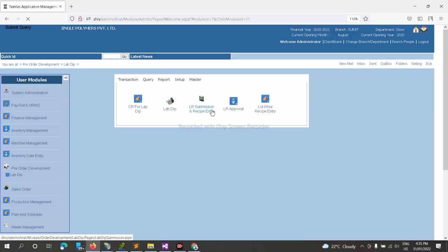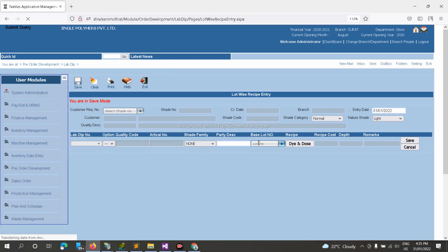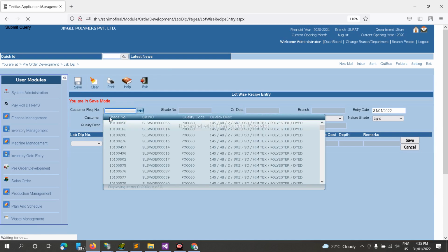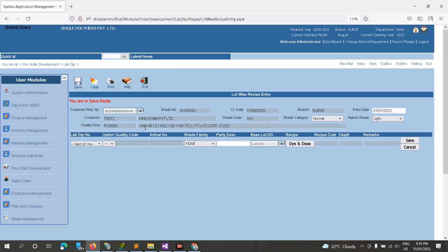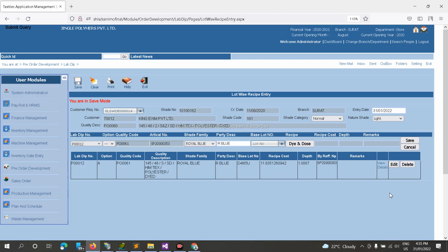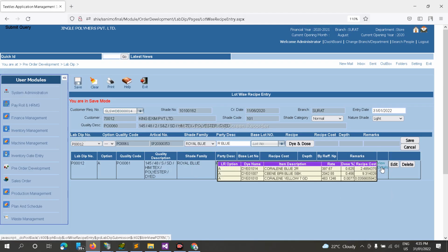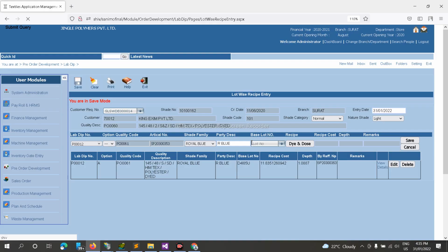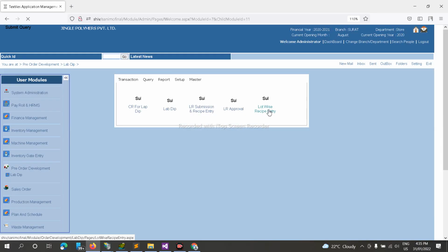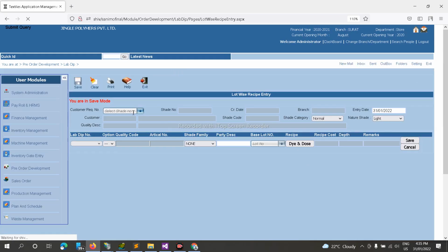Now here we have two different ways for LR submission. There is lot-wise recipe entry. In polyester dyeing, we need to create it shade-wise here; shade number, everything is coming here. Just select the lot number; the lab dip number is system generated here. So these are the dyes and dose. Clear? Now the second option, here we are creating everything.